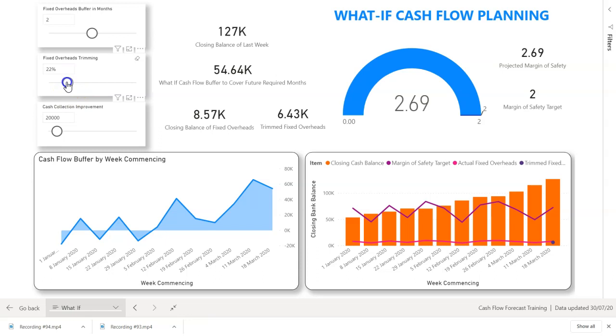And then we can perhaps reduce our cash collections and see if we can cut back. Let's see if we can do 10%, even less, around about there. So again, there's the deficit periods, the buffer period, and there's a nice chart to visualize it.